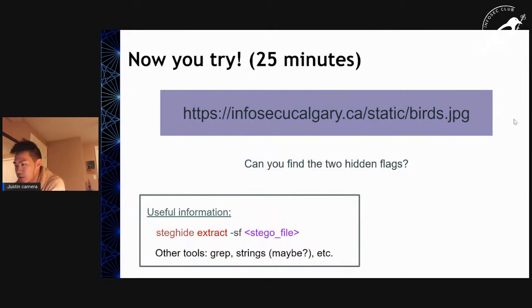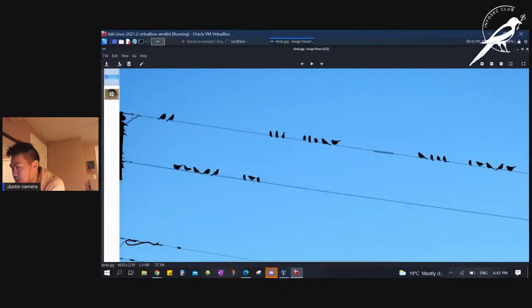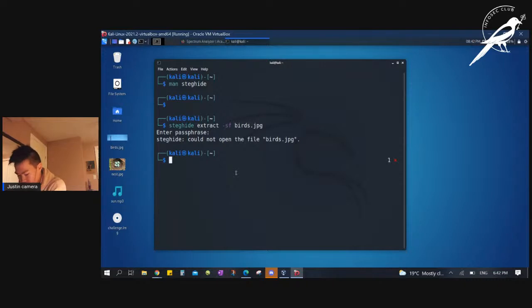All right, guys, so I hope you had fun with this challenge. Hopefully some of you guys found the flags. I'm going to go over our solution here. So to find the first flag, we're going to use the steghide command that we just learned about.